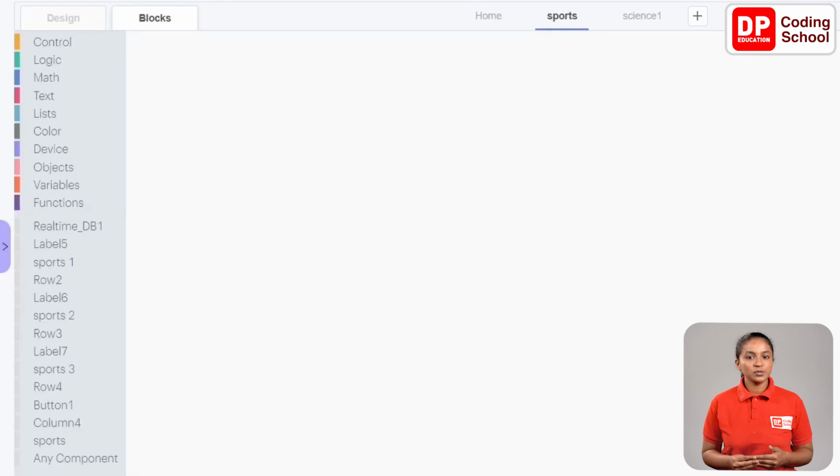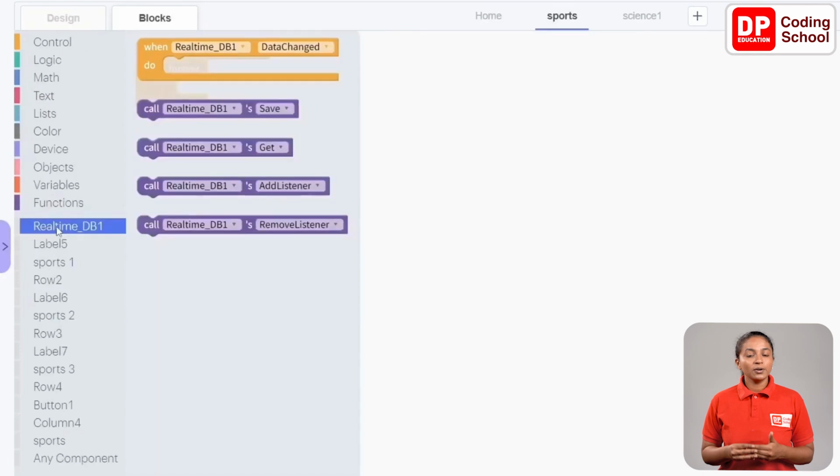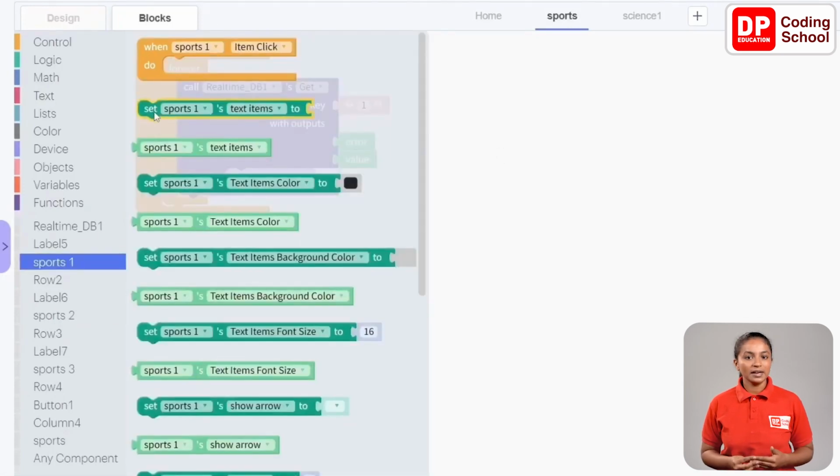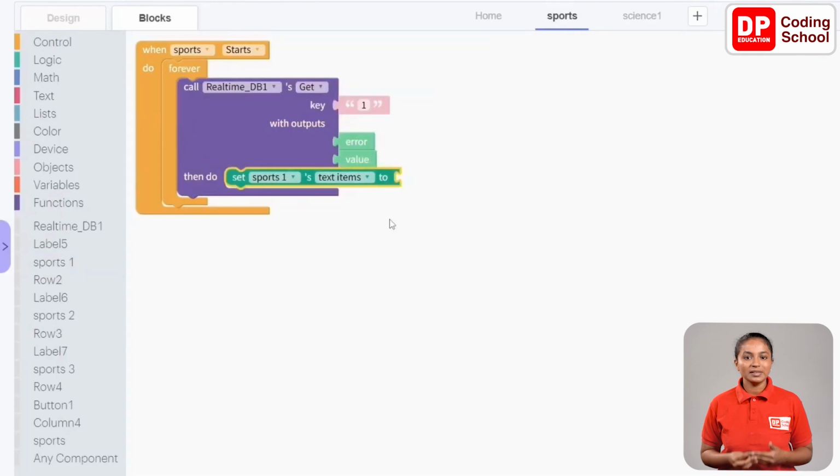Since we need the news to be displayed as soon as the sports screen loads, first, I will drag the when sports starts code block from sports here. Now let's drag a forever code block from control inside it. Next, drag a call real-time DB's one get code block from real-time DB1 inside the forever code block. Provide 1 for the key. Now drag a set sports1 text item to code block from sports1 inside the call real-time DB's one get code block.